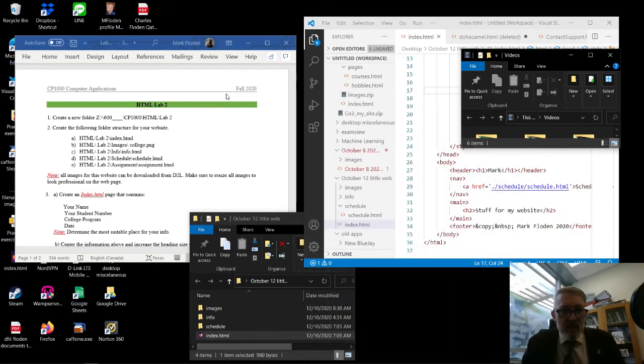Students, let's have a look at this assignment exercise, HTML Lab 2. We've already done this a little bit in class, so some of this has already been said, but we're going to go over it anyways. We have to make a number of folders and files. We need to make an index file, a schedule file, an assignment file, and an info file, and we need to put those in various folders.